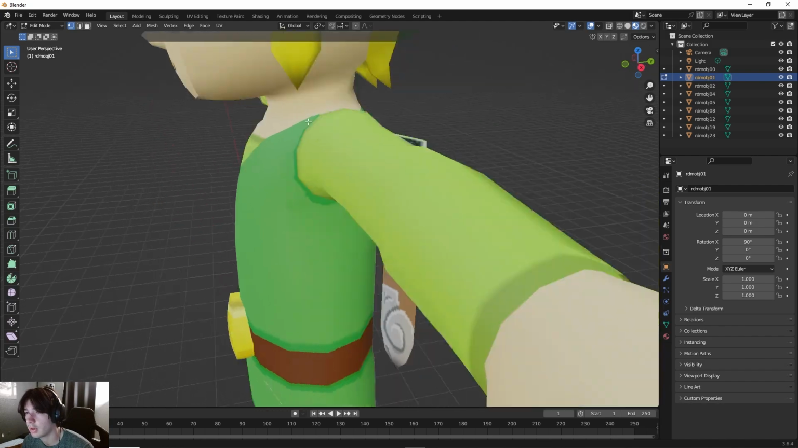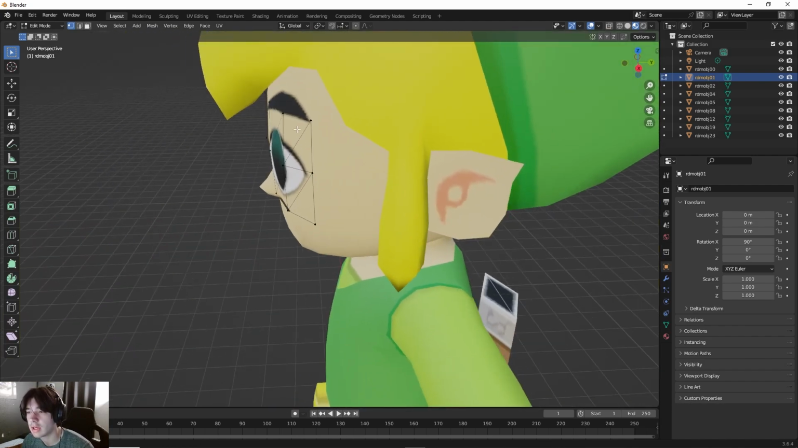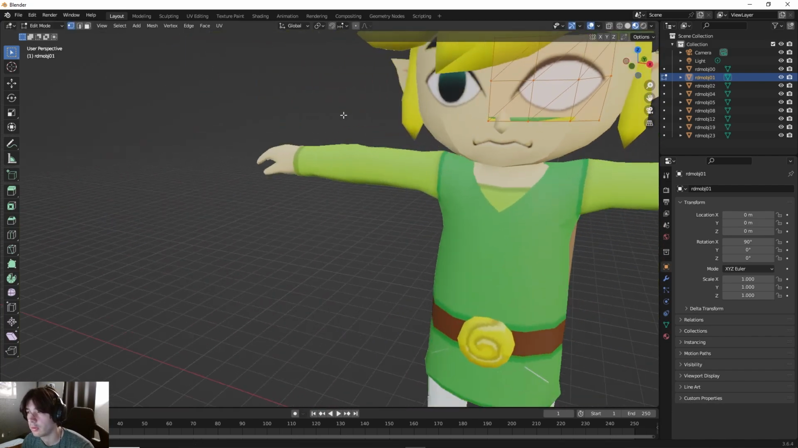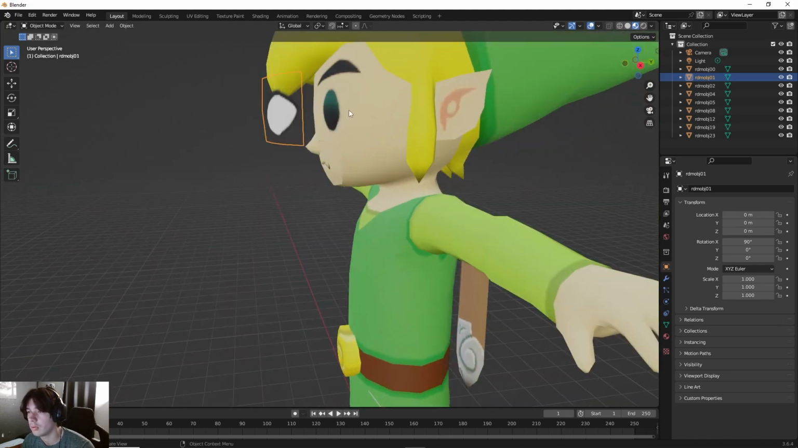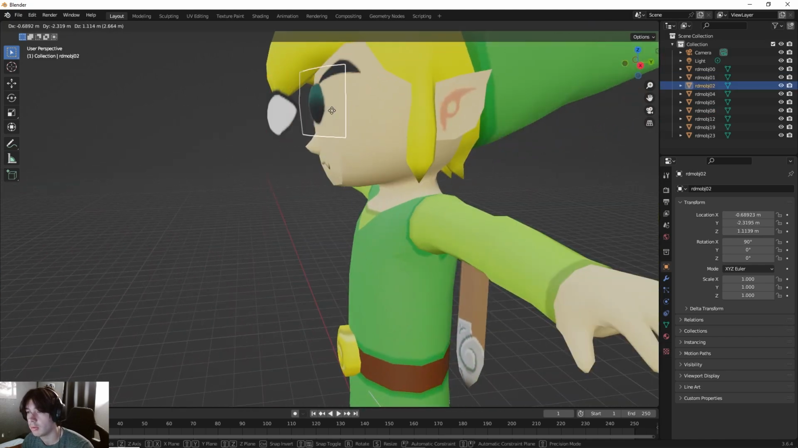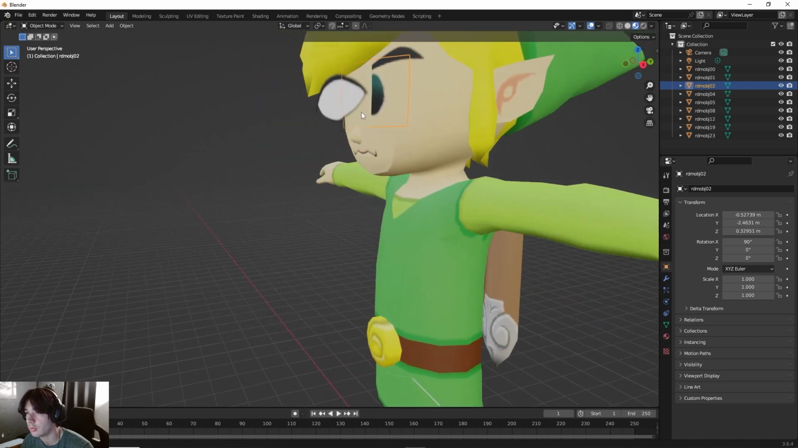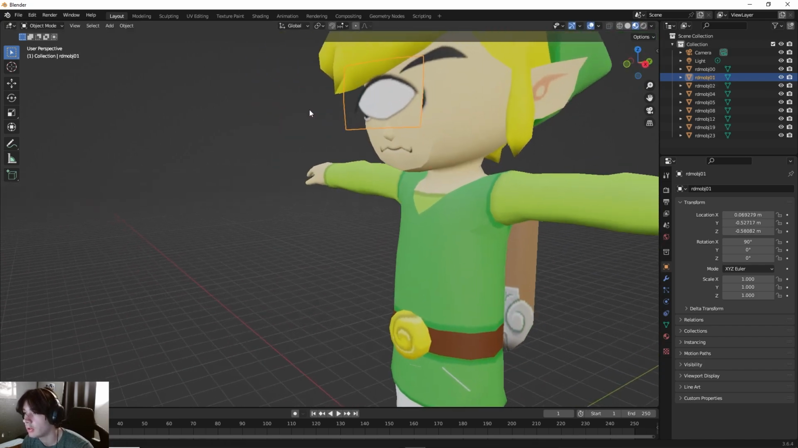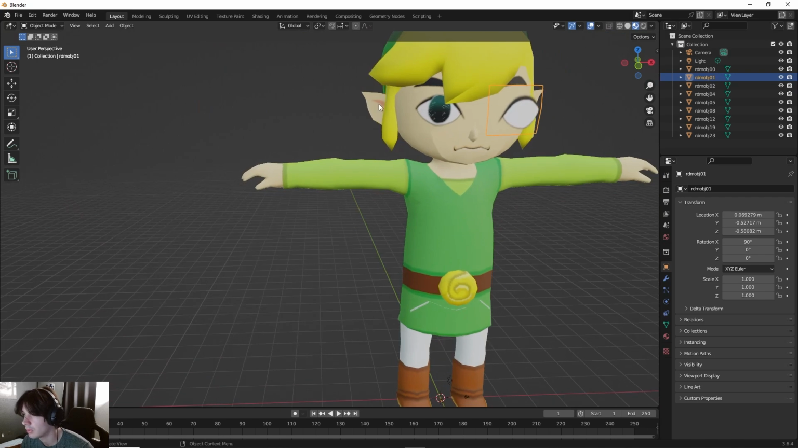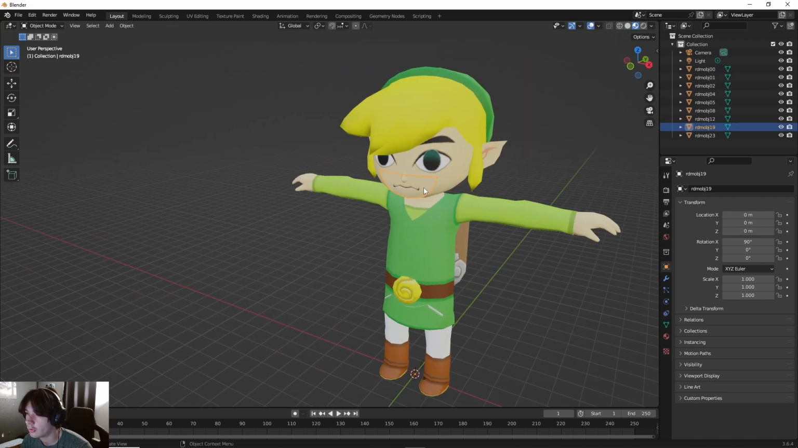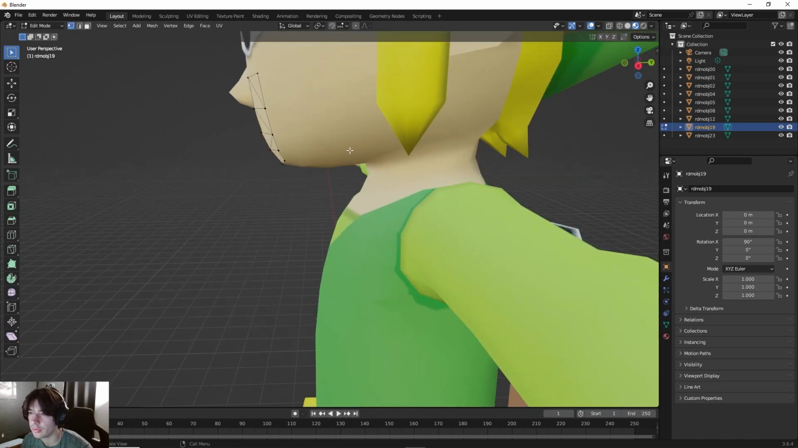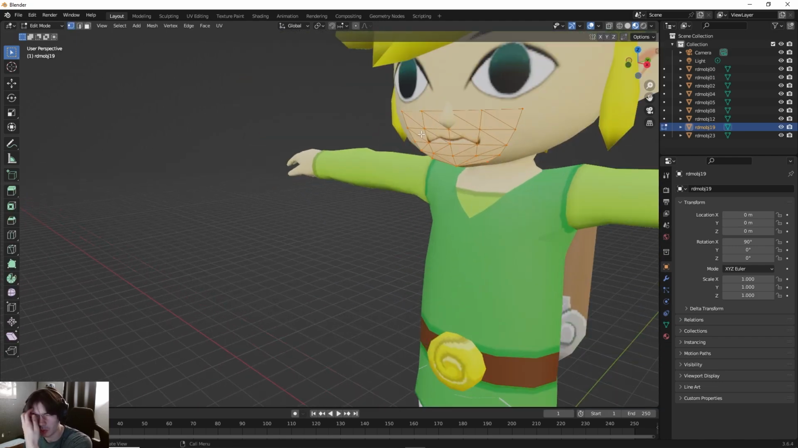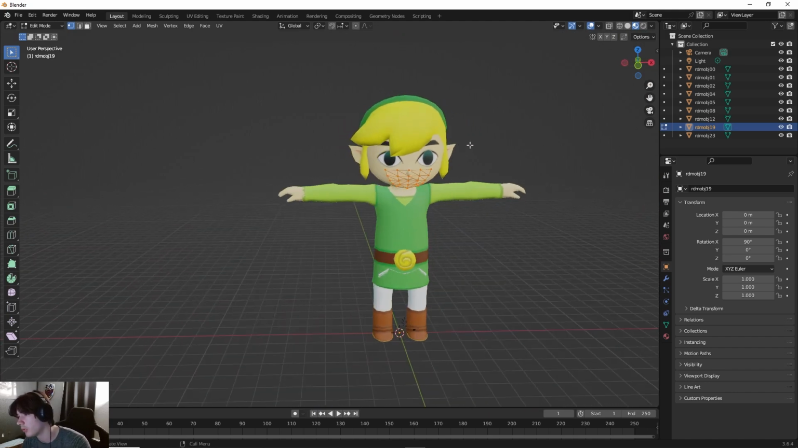As you can see right here, for the eye, they have a separate plane that's just sitting on the face. It's pretty interesting. And it looks like they have a separate plane for the pupil itself. That allows them to move the eye around and switch the texture for the eye to make it blink or anything like that. We're going to do all the same things there. They also have a plane for the mouth too, as you can see. So we're going to try to copy all of that, and we're going to try to copy the proportions of this Link.